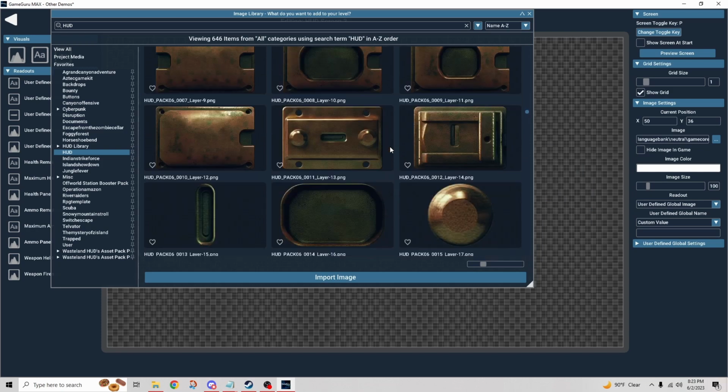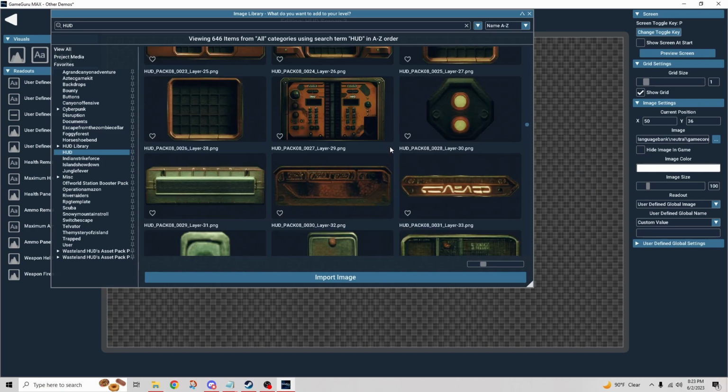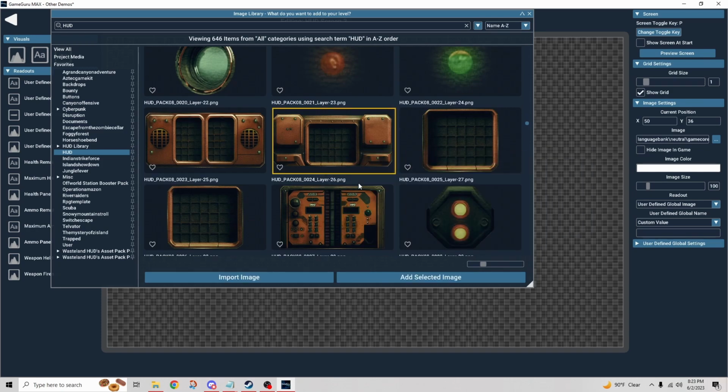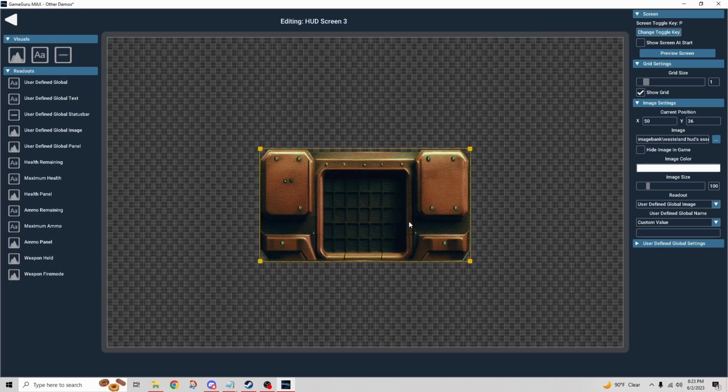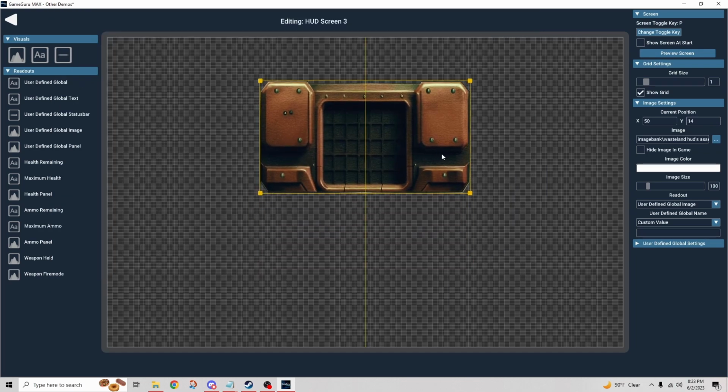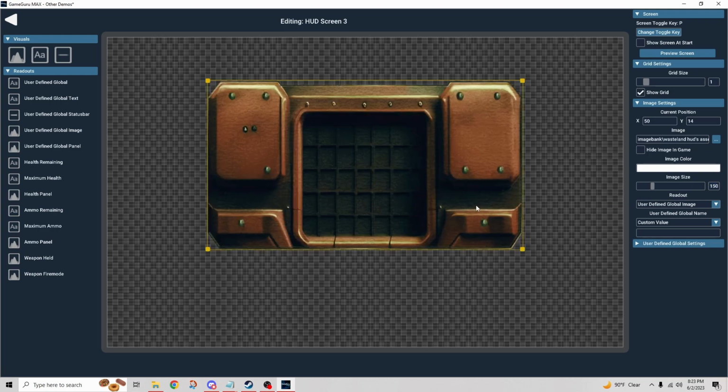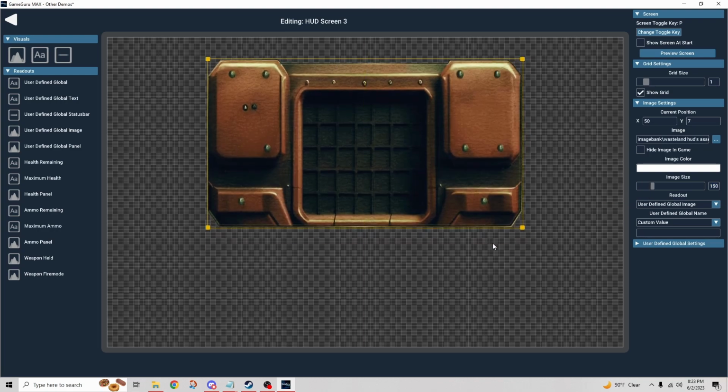So I'm just going to scroll through here. A lot of images, but all I was looking for is this one here. So we'll add that. We can center it, but it's a little small for what we are trying to do. So I'm just going to change the size of this to 150. I'll put it right up at the top.